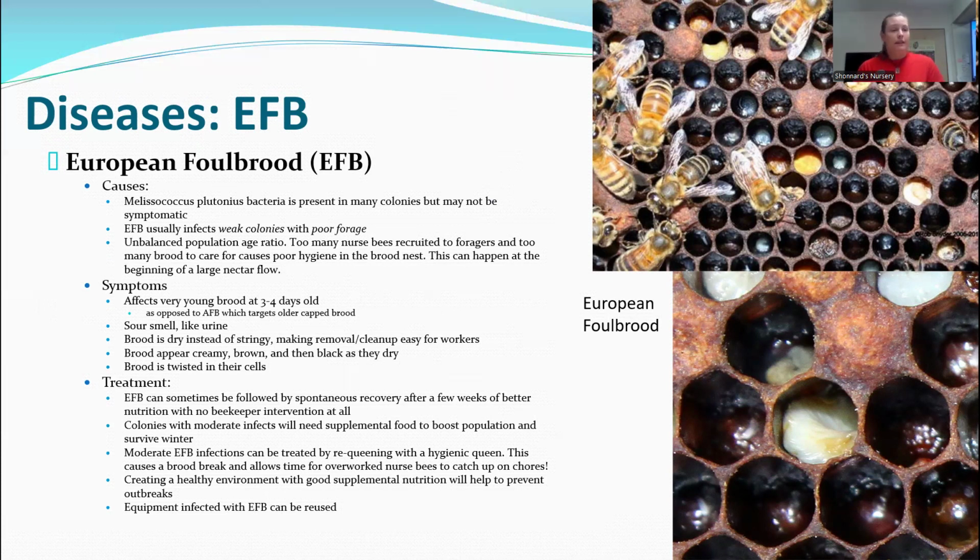Most colonies have spores in there. So this is something that only really affects colonies that have poor nutrition, that are weak for some reason or other. Chances are pretty good that you have it in your colony, but it is asymptomatic because the colony is healthy. People who move their colonies for pollination often have European foul brood.